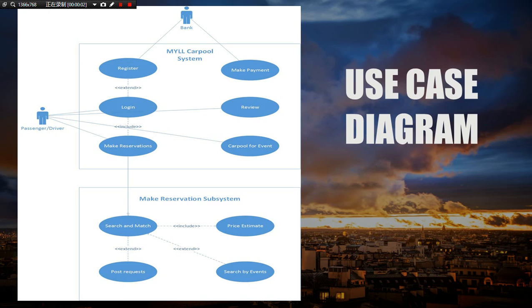Then we will see our use case diagram. On the first level, we have 6 use cases: log in, register, review, make a payment, the most important one, make a reservation, and our new feature, carpool for events. Because make a reservation is complicated, we developed a second level use case to better describe it. In this level, we have 4 use cases: search and match, search by event, post a new request, and price estimation.